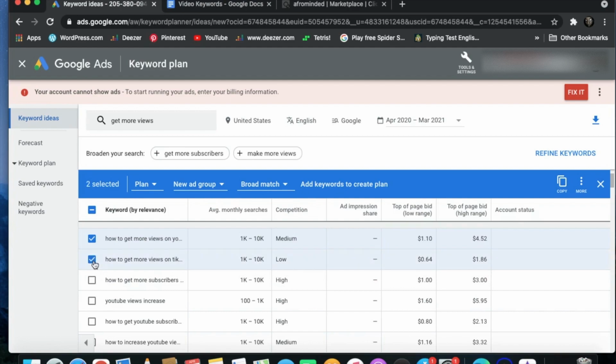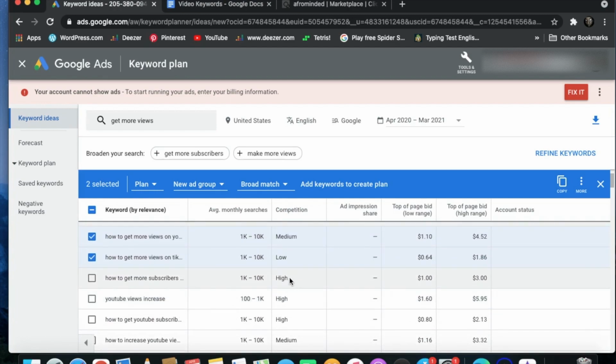So I can take tags like this that have a pretty good search volume. You kind of want these low-hanging fruit. If it says high, that just means it's high competition. And if it's high competition and like only 1K to 10K in search volume, it's really not worth it.